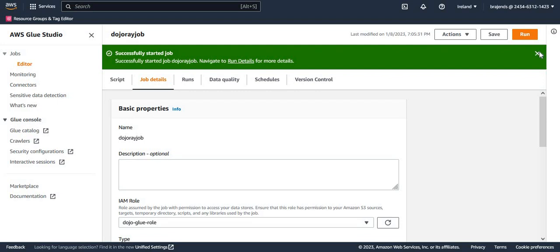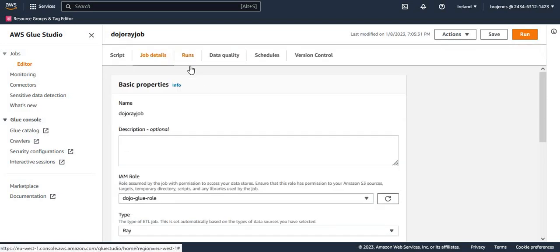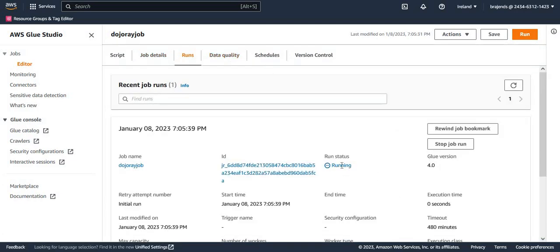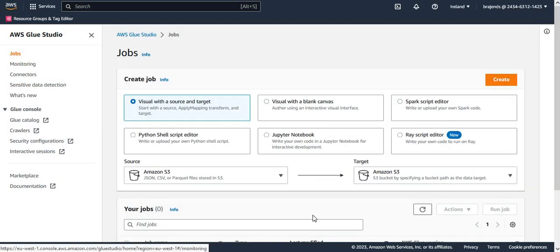I start the job by clicking on the run button over here. Now if I go to my runs, you can see my job is running. So we'll wait for it to finish. While it is finishing up, we can do something in parallel which can save some time. If I go to my job, let me show how you can create a Jupyter notebook based job.